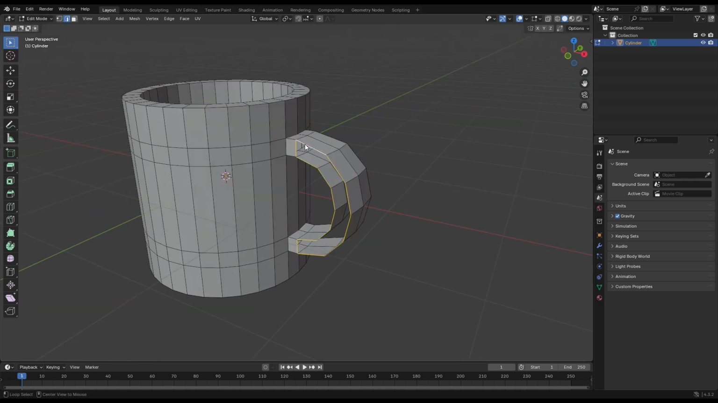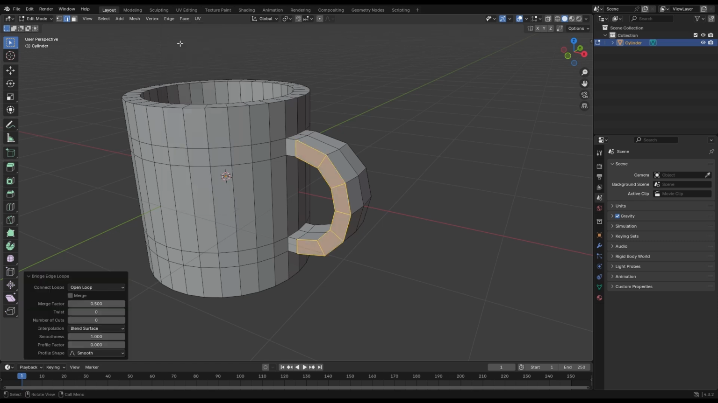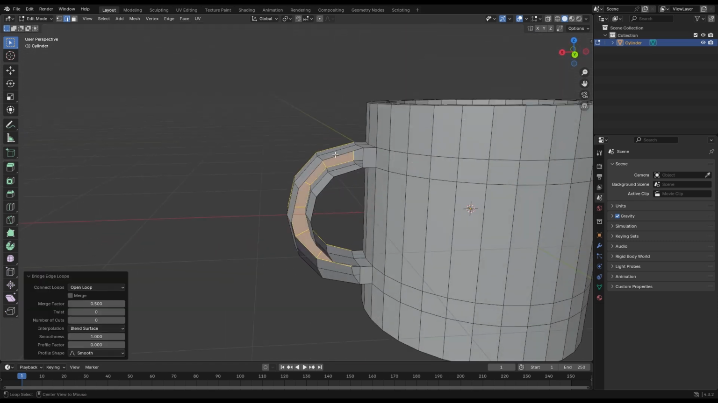Now holding Alt select these edges and unselect this and this one, and go to edge and bridge. Do the same here.